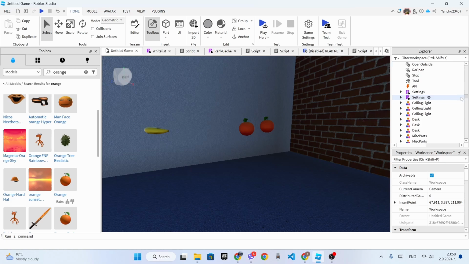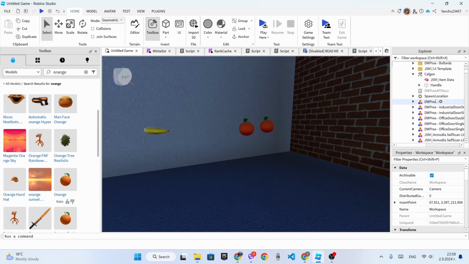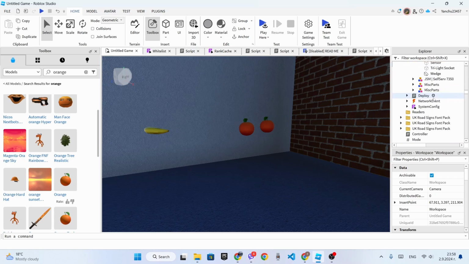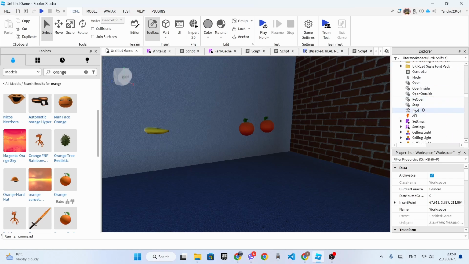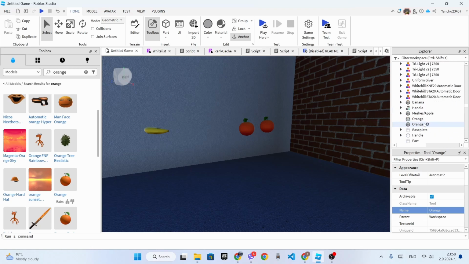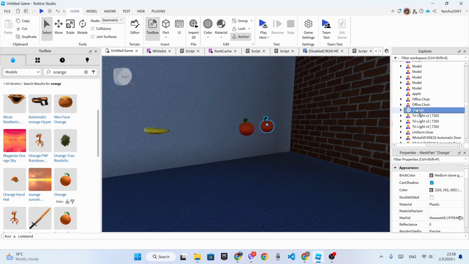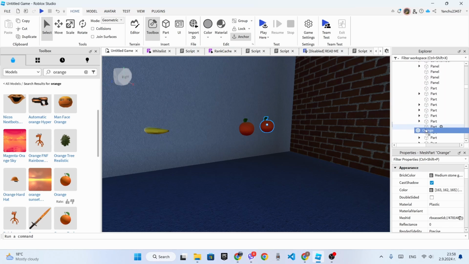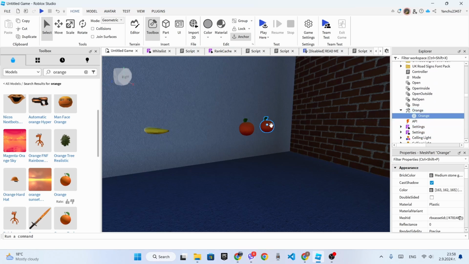So now I'm going to go down and find where my tool is. It's right here. So I can rename my tool to orange, for example, and I'm going to put that second mesh into the tool. Where's the tool? There it is. So now I'm going to put this in here.